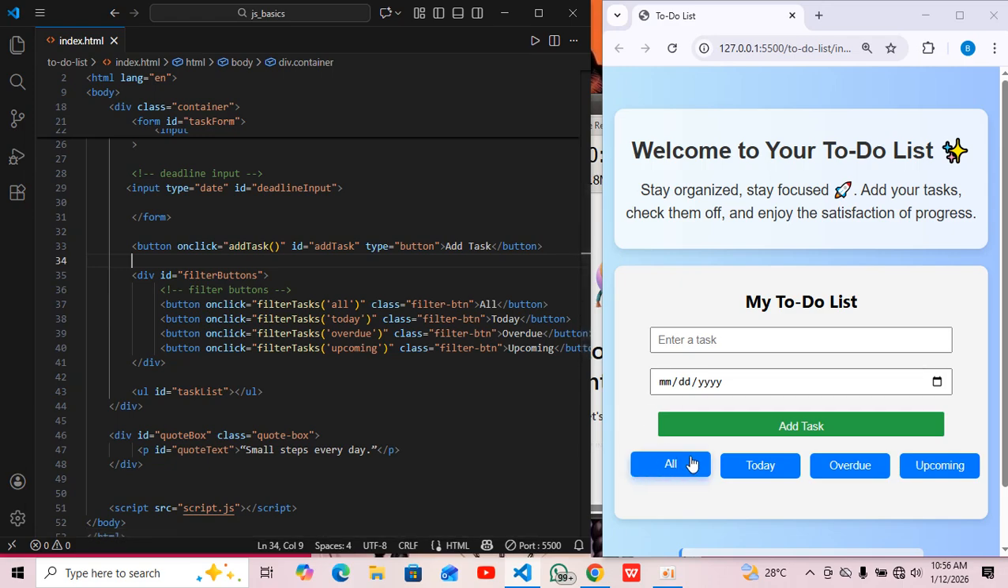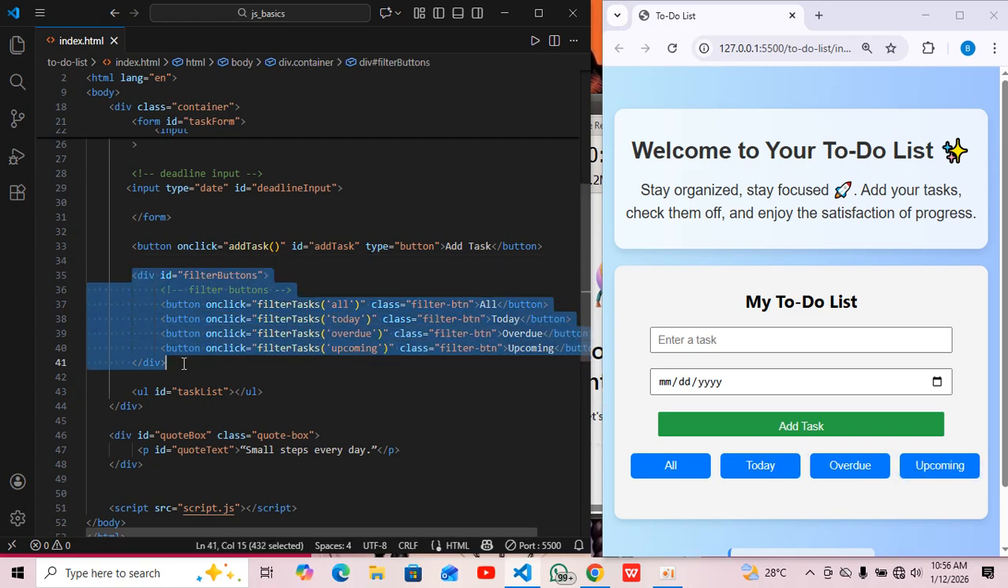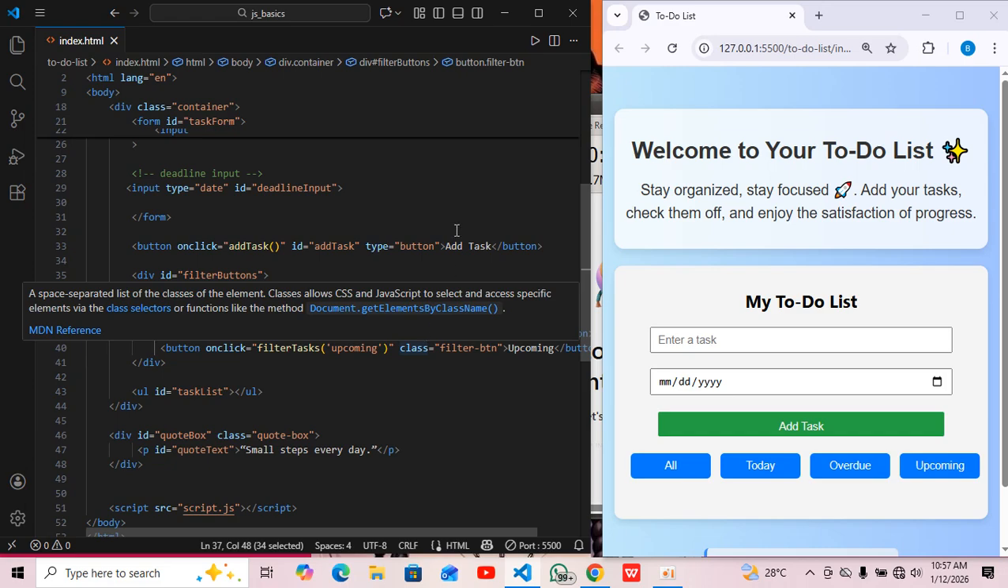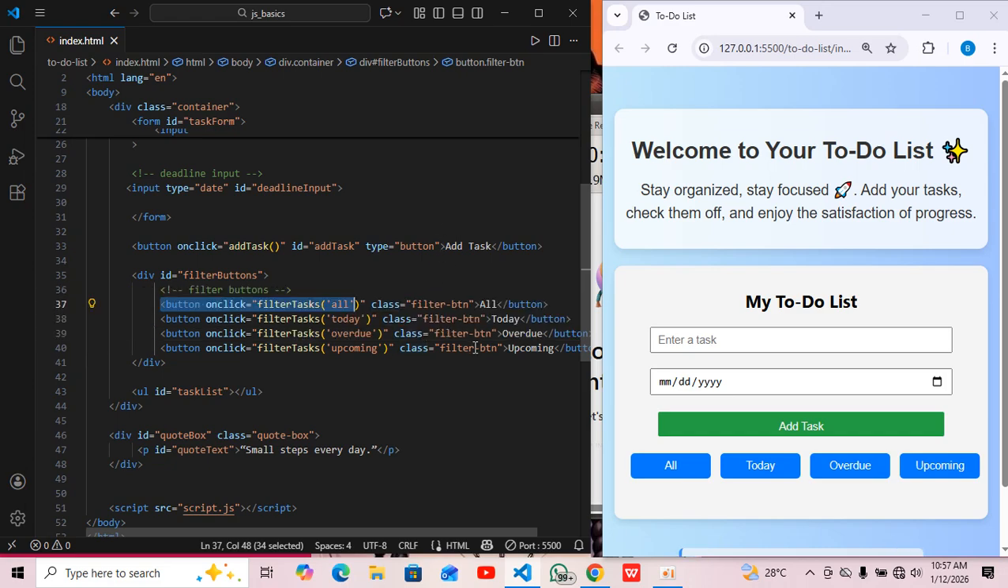Then I also moved on to the buttons. These blue buttons you see over here, the all, today, overdue, and upcoming buttons, are a result of these div elements I've highlighted here. The div elements have 4 buttons, one for all, one for today, one for overdue, and one for upcoming.